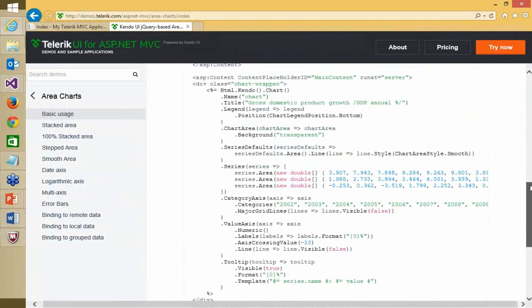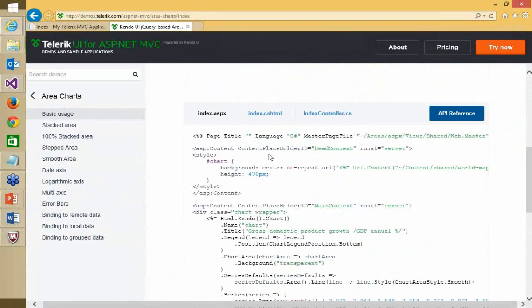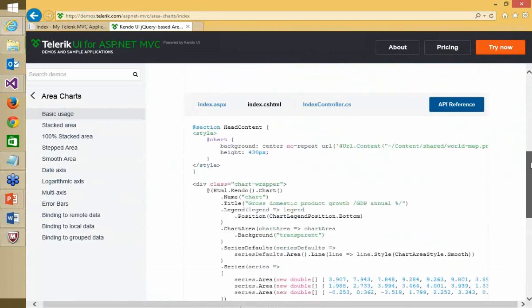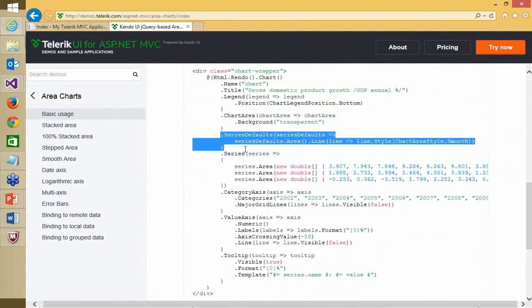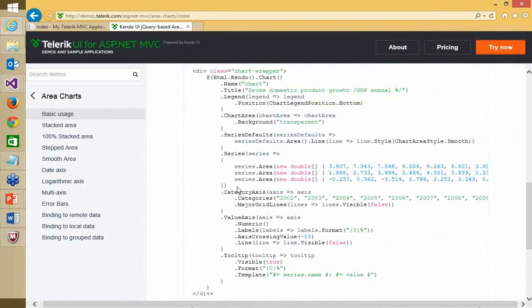Similarly, the way we used all the controls so far, like if you can see here, HTML.Kendo.chart. So okay, this is the ASPX version of it. So let me show you the CSHTML. Yeah, as you can see here, HTML.Kendo.chart. Give it a name for the chart. Here is the title for the chart. The legend. Where do I want to place the legend? And then chart area is background transparent. Series defaults. I want a line series. And here are the series. So this is all you need to do.